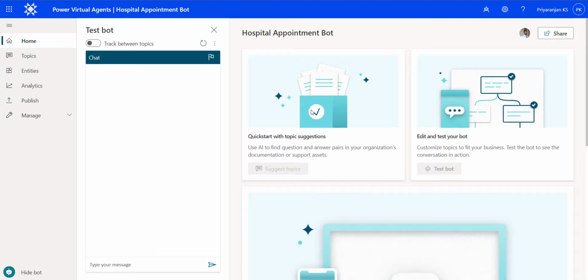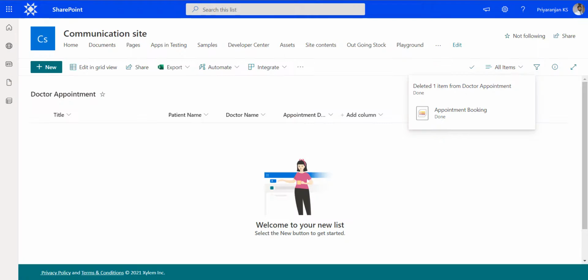So by the time the bot is being provisioned, we will just head over to SharePoint and look at the backend SharePoint list, which is going to hold the appointment details. We have created a patient name column, a doctor name column, as well as the appointment date column. So we will be using this list to store the appointment details of the patient.